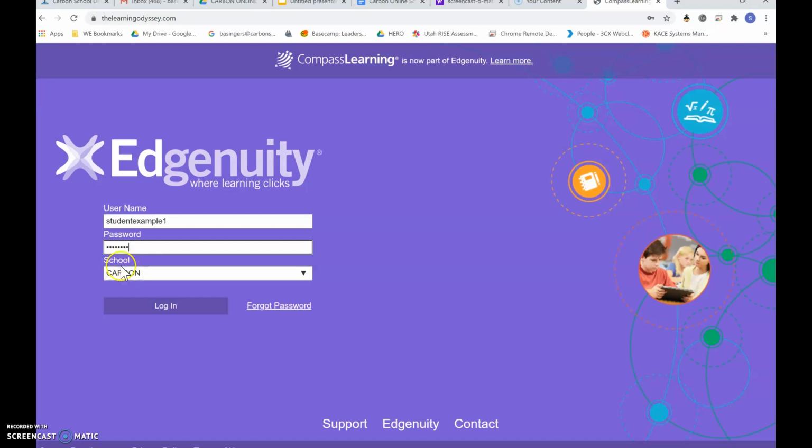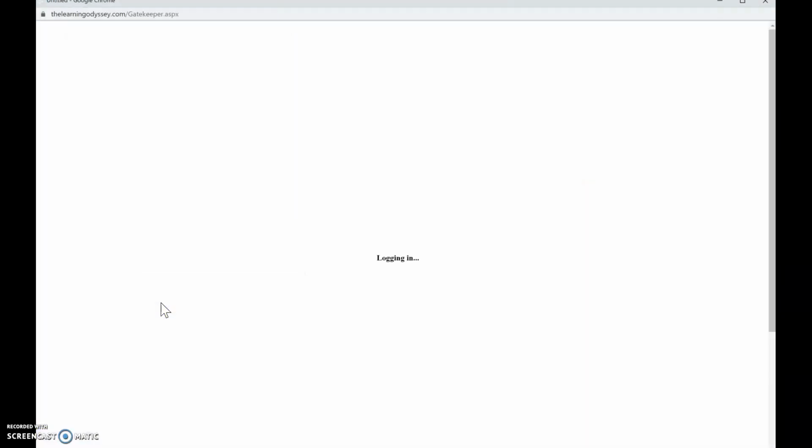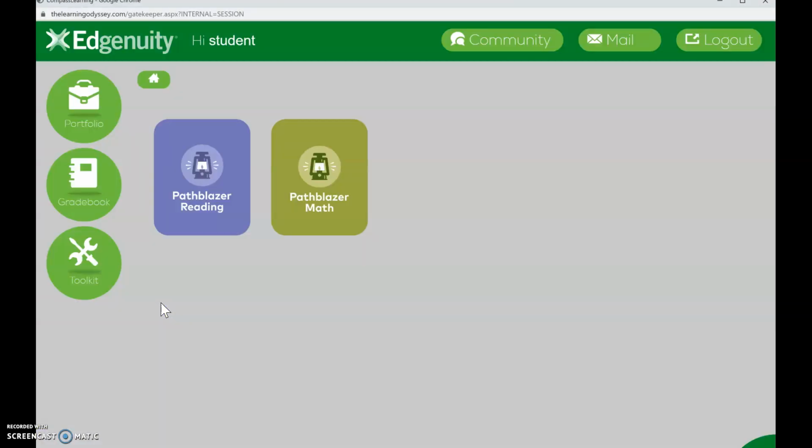You need to make sure that the school is Carbon. You will have to type that in, probably only the first time, but make sure it says Carbon and then click Login. Once you are logged in, this is your home page. This is what you will see. You should see Hi and then your name as the student, so you know you've logged in correctly.